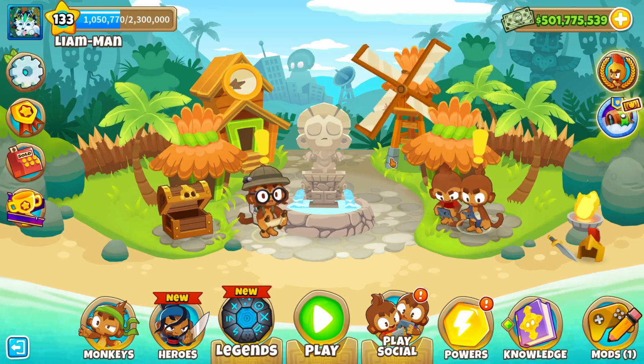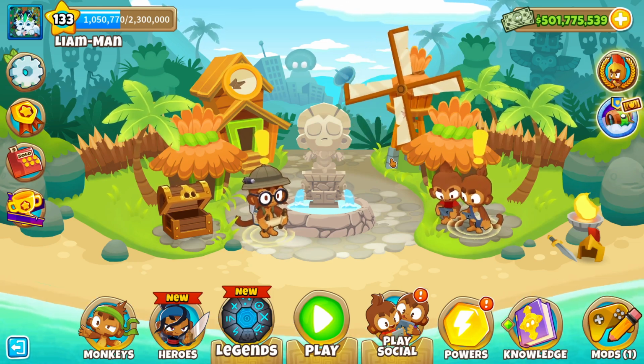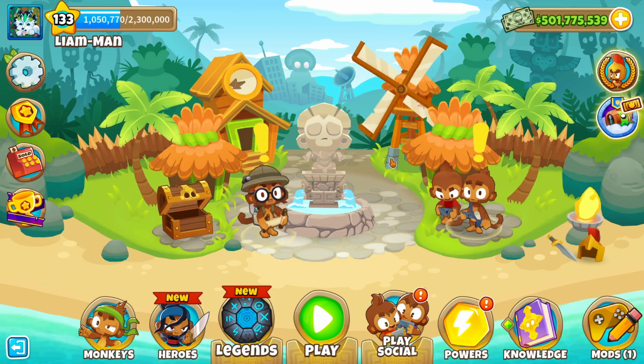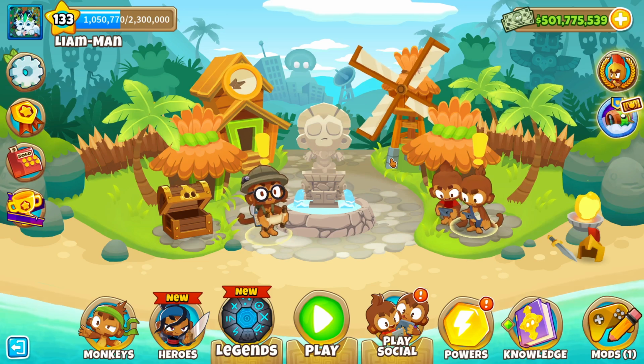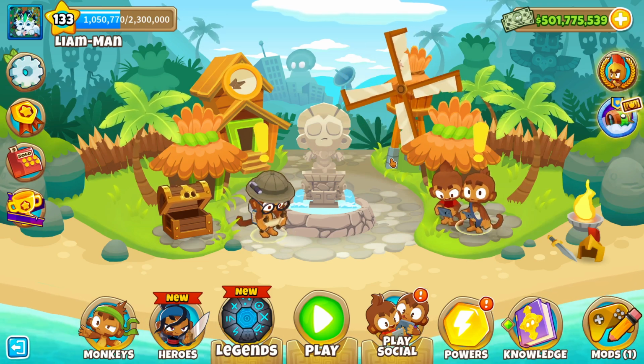Hello everyone, welcome to the 13th episode of How to Make a Mod in Bloons Event 6. So today we're going to be changing displays of things that are already in the game. Special request from Ruby.